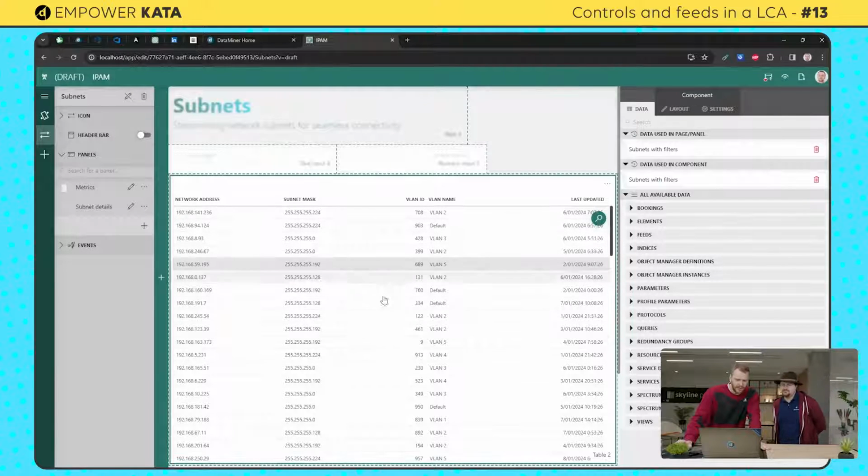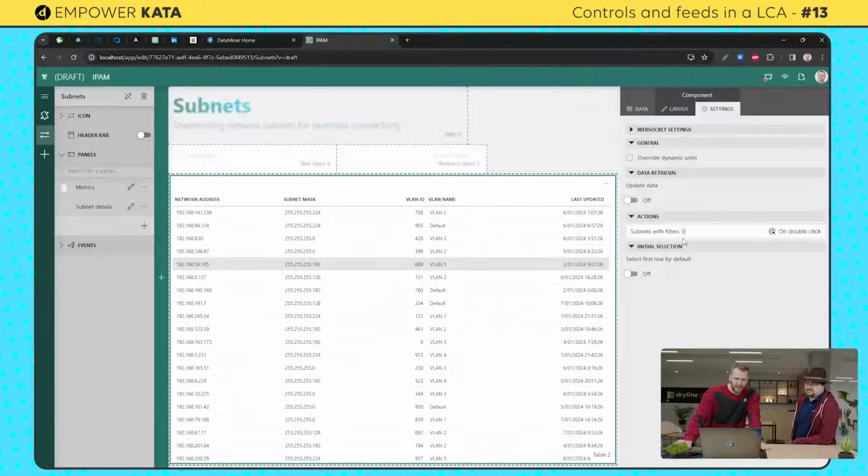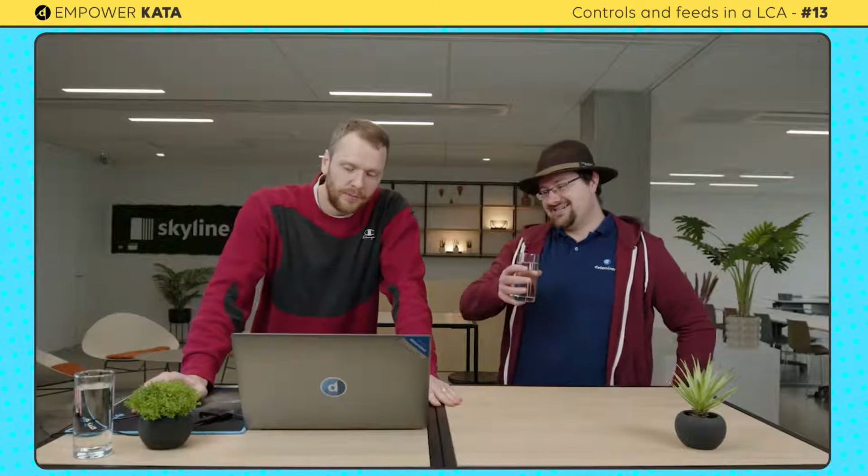And we can do that by going to our table, go to the settings, and actually in there you have an on double click event. Is there an on right click as well? Like, could you say right click? That's something that's on the background. I've asked one of those questions again. Yeah. It's good.